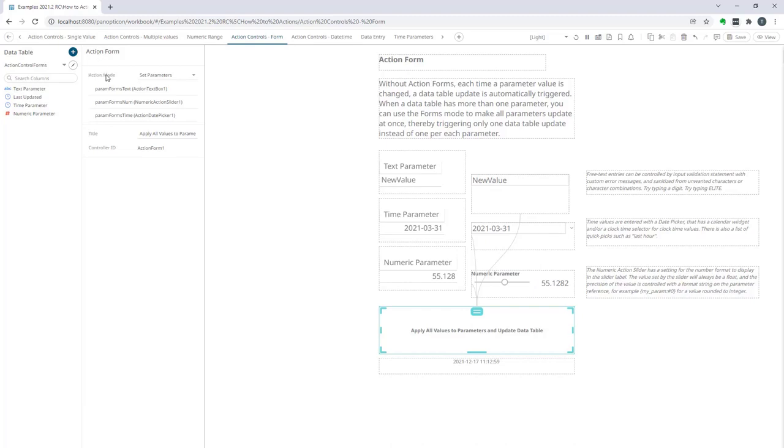This is action form 1, and it's running in set parameter mode. It could also be a number of other modes. And the title is what I read on the button here.